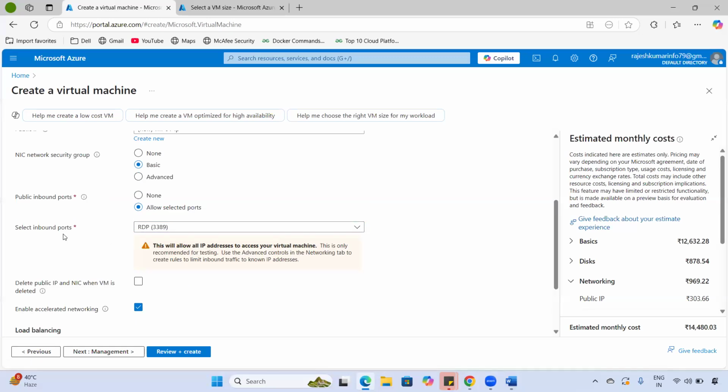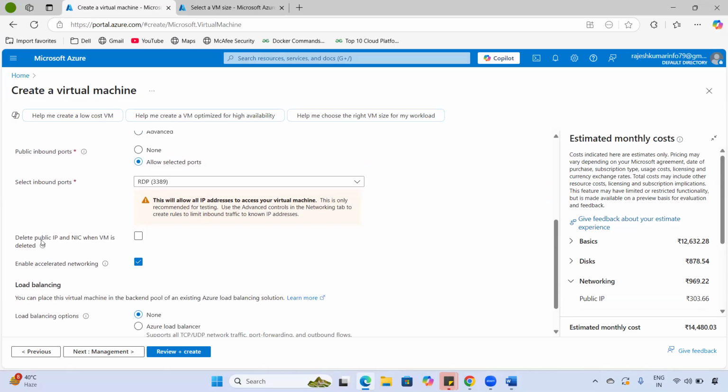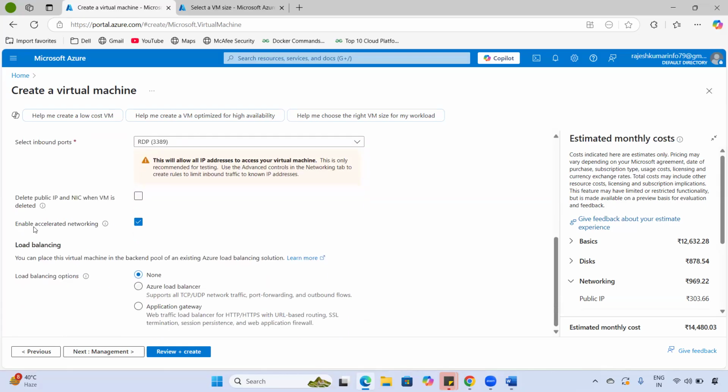Let's keep it basic. RDP हमने इनेबल किया था बिकॉज इट इज विंडोज, सो 3389 इज ऑलरेडी इनेबल्ड. ये भी वही ऑप्शन है कि अगर आपने ये बॉक्स चेक कर दिया, सो NIC भी डिलीट हो जाएगा जब आप VM को डिलीट करोगे. Otherwise leave it as it is. Accelerated networking, if you check this box, it is going to increase the performance of your virtual machine when it comes to the connectivity. So it is one of the options to enhance the network performance of the VM.